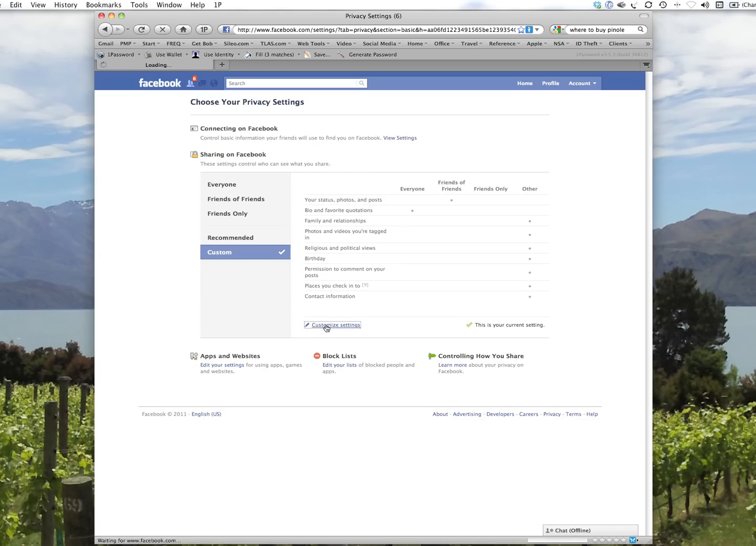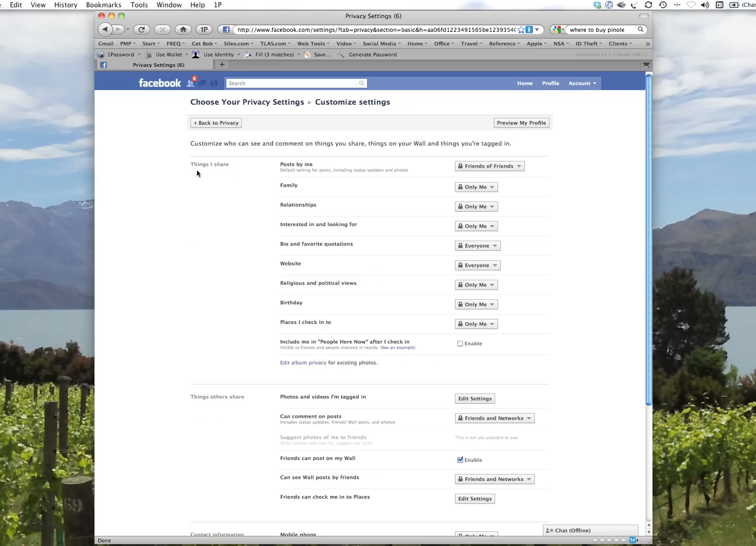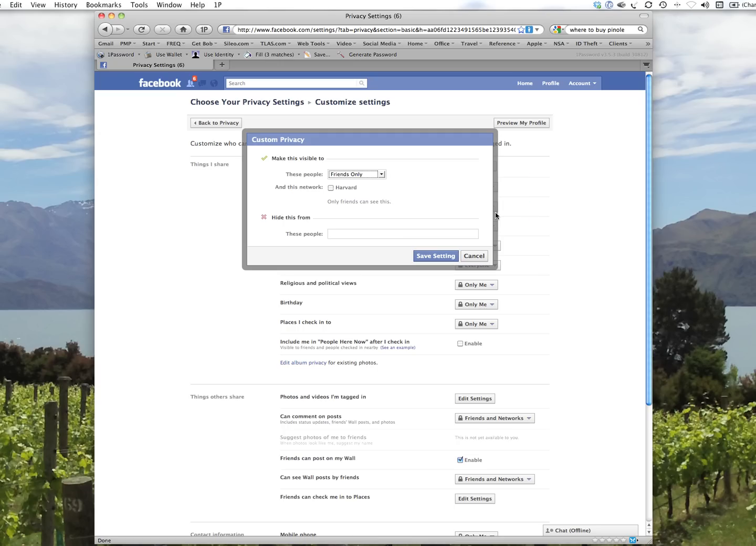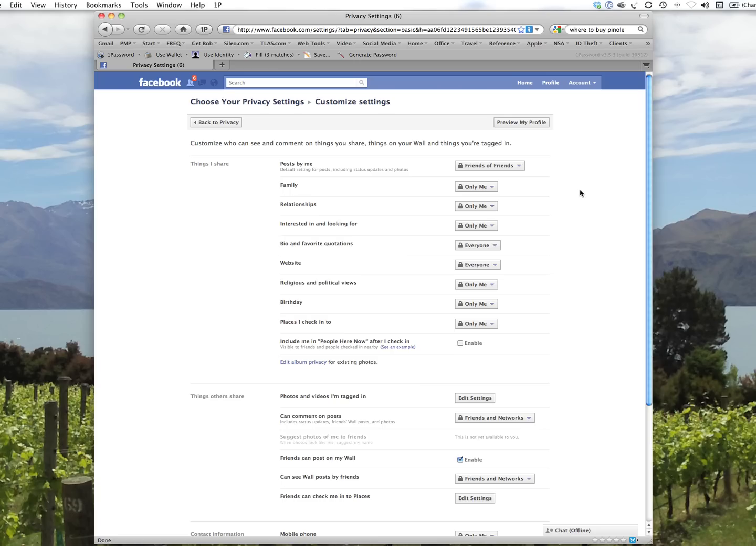Once you've done that for each one of these settings, go ahead and hit back to privacy and go into customize settings. Now, in the first section, things I share, this is what you are sharing, not what others are sharing about you, but what you are sharing. You can lock these all the way down to either friends only, or if you customize it, in many cases you can set it to only me, so that you are only sharing posts with yourself, for example. Not very practical if you're using this as a social networking site, but it is practical if you're simply using Facebook as another interface to log in, or just to keep track of other people, but you don't necessarily want them seeing everything you're doing.